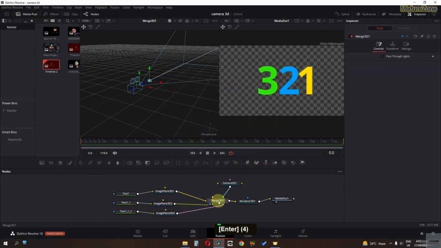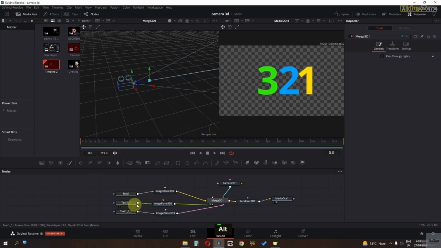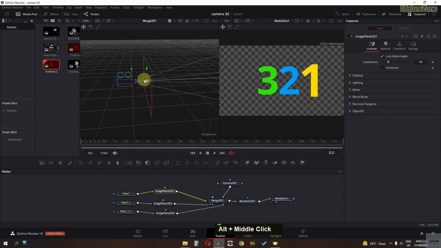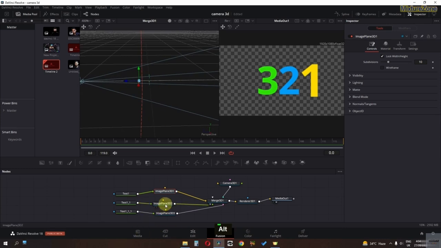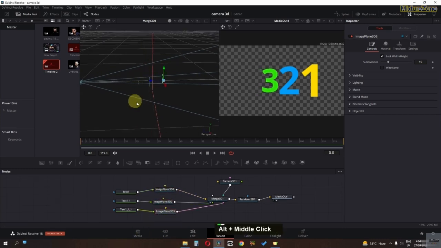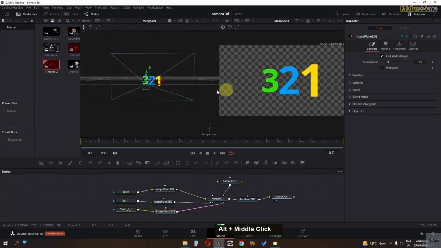Now if we select merge 3D, you can press Alt and using your middle mouse or scroll, you can select your image planner, and you can place these text plus reposition them if you want to. So I can now select the third one. Now let's place this right here. Now you can see these are in 3D space. So I can now animate them using my camera.